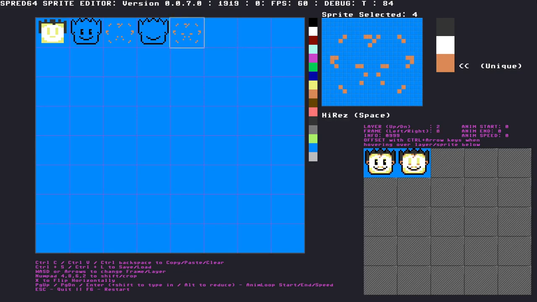Now you can also set up the animation range, so it tells you down here. Page up, page down, enter, shift to type in, alt to reduce. It takes a while to get used to, but that's the animation ranges.